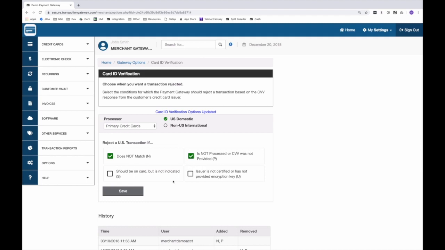The other 2 rules down here are much less common. This should be on the card but is not indicated. So basically the bank says the CVV should be there, but it was not provided in the transaction. And this one is an issuer is not certified or has not provided encryption key. Most likely these first 2 are going to cover all cases.